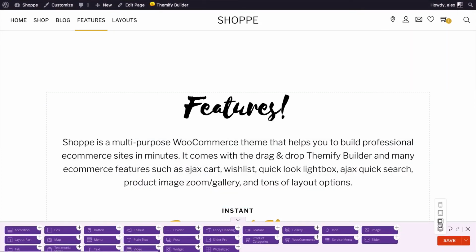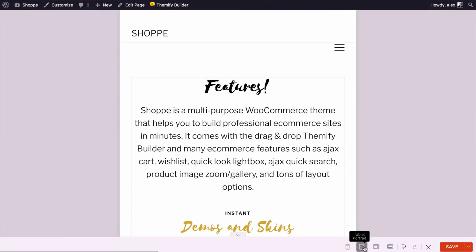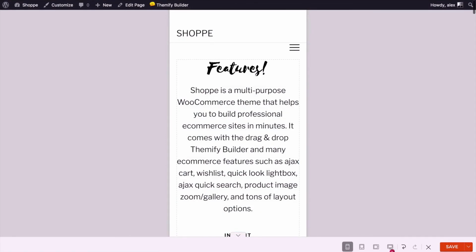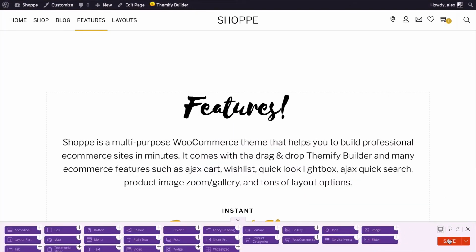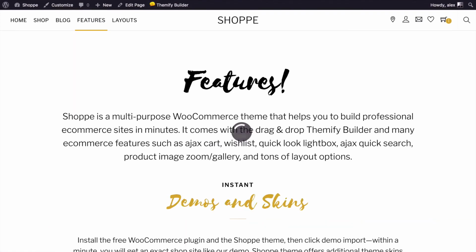Remember we talked about breakpoints earlier. You can also preview your site on tablet, tablet portrait as well as landscape, and mobile devices as well. If we head back to the desktop, let's save those changes, and we can now turn off Builder. Those changes are going to be made right away onto your site.